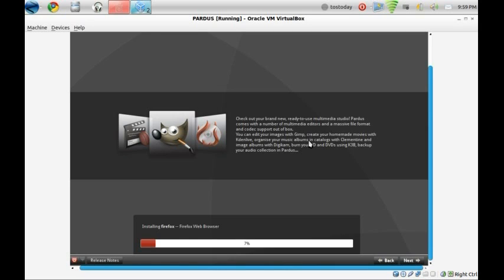Check out your brand new ready-to-use multimedia studio. Pardus comes with a number of multimedia editors and a massive file format and codec support out of the box. As a Windows user, this is true. Thank you. Alright, you can edit images with GIMP, create homemade videos with Kdenlive, music albums in catalogs with Clementine. I believe Clementine is a music player.